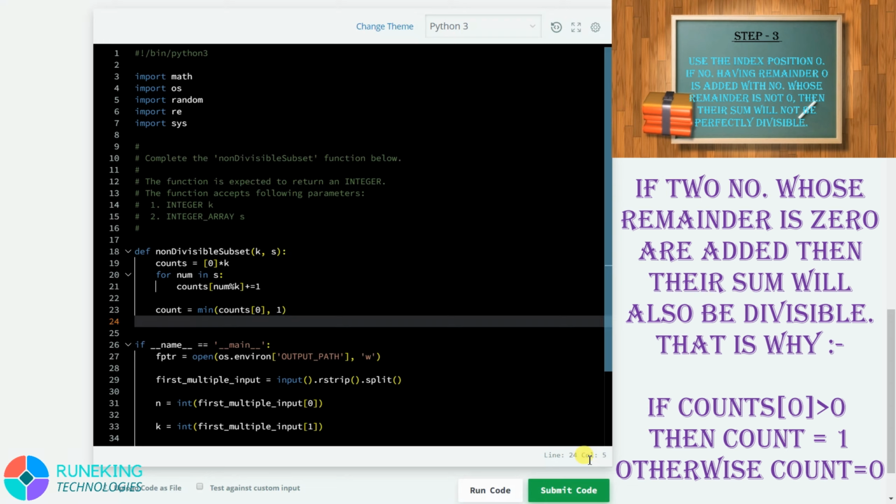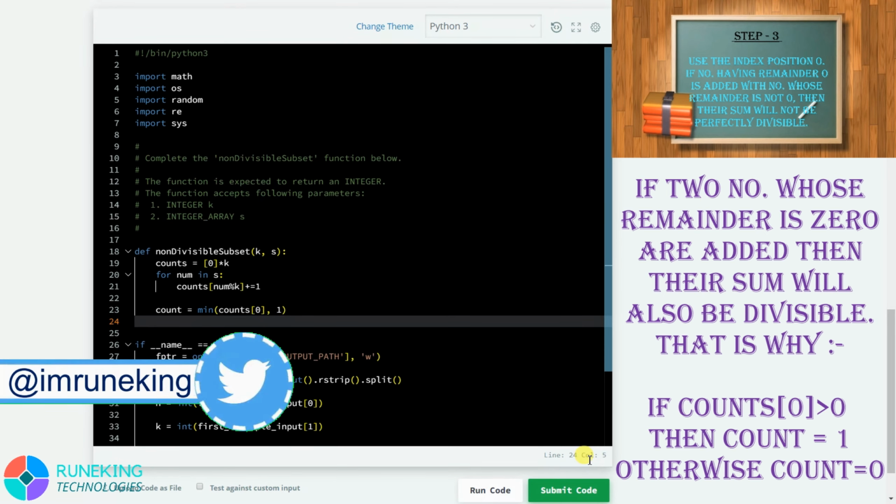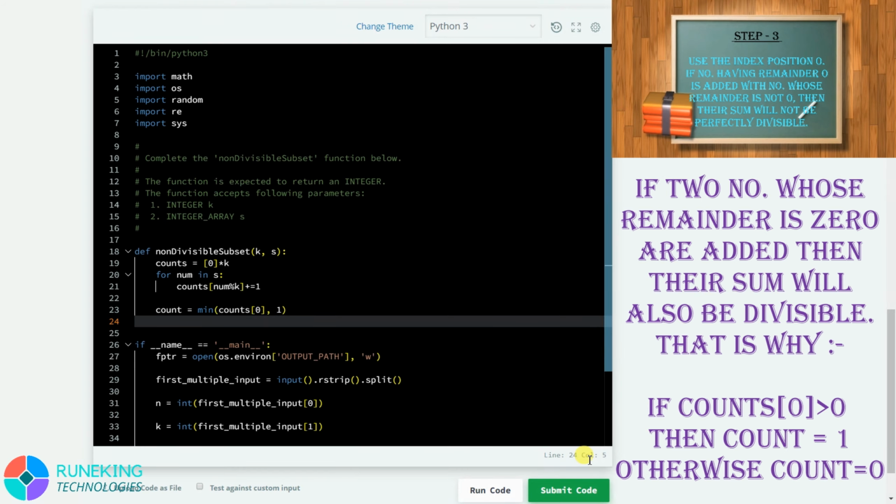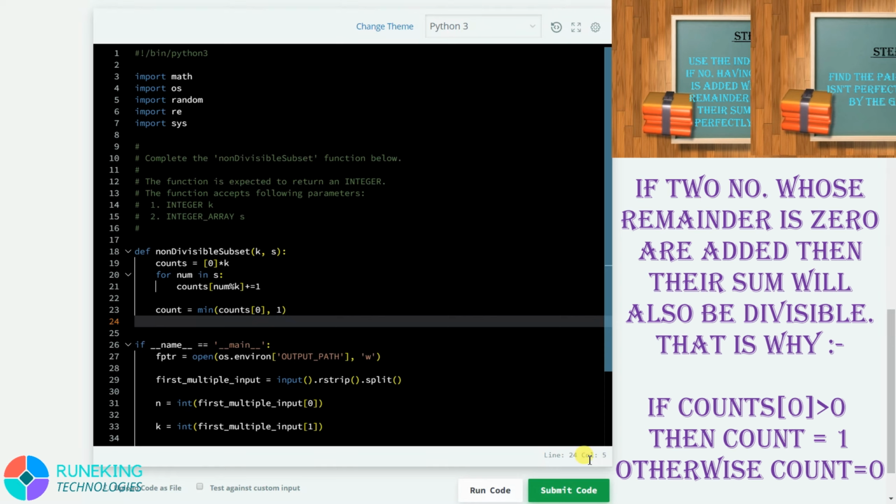That means if there are no elements that are perfectly divisible by k in S, then the count will be 0, or if there are one or more such elements, then the count will be 1, because we can take only one element in the count. If we take more than one element that is perfectly divisible by k, then their sum will also be perfectly divisible by k, which will not be considered. So that's why we are taking only one element, and when we add something to a perfectly divisible number, it will not be perfectly divisible. So that's why we have used the min function between counts[0] and 1.